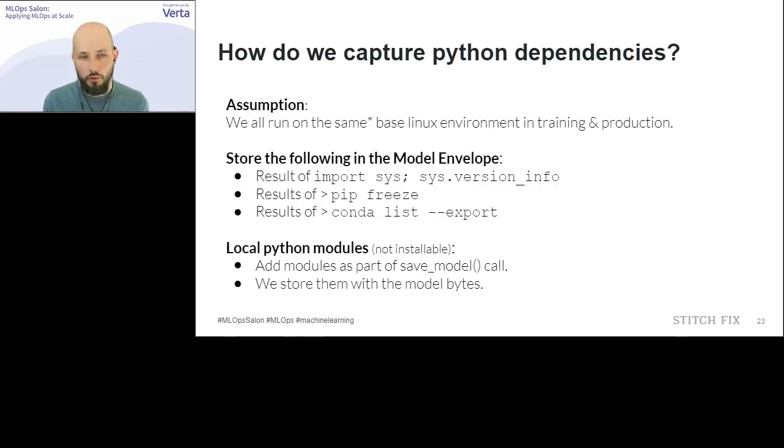Well, first we assume that everything runs on the same base Linux environment in training and production. Then we capture the Python version, the result of pip freeze, and the result of conda list if appropriate. For Python dependencies that aren't pip installable, so you have some local Python module, we serialize that as part of the model, and that's how we get that into production.